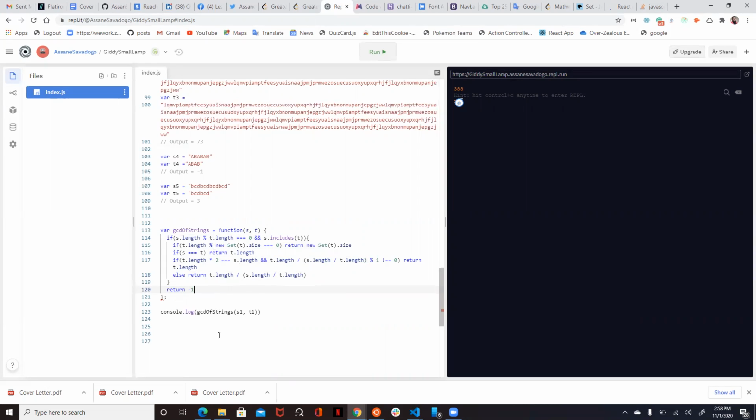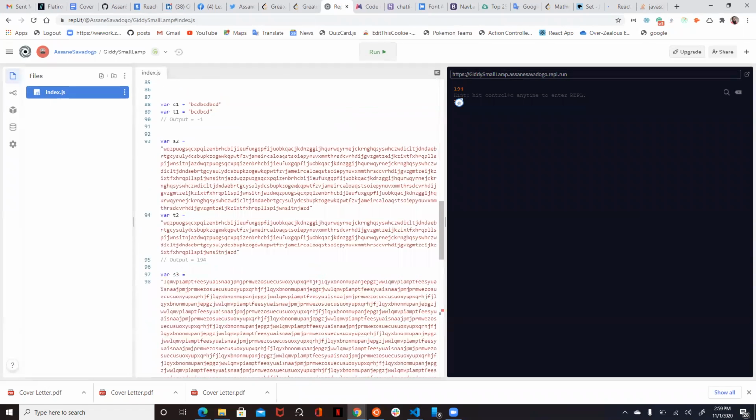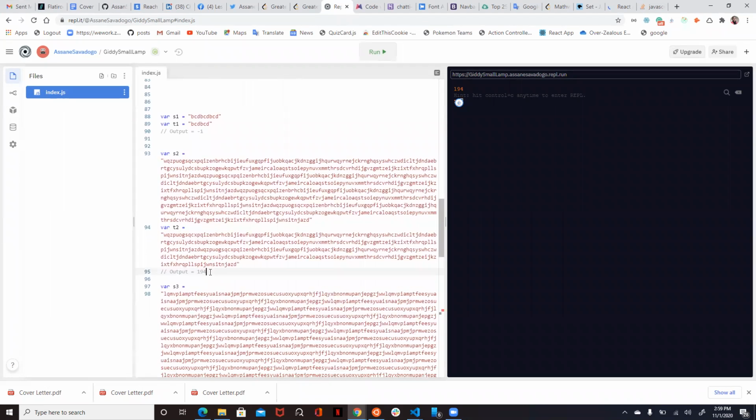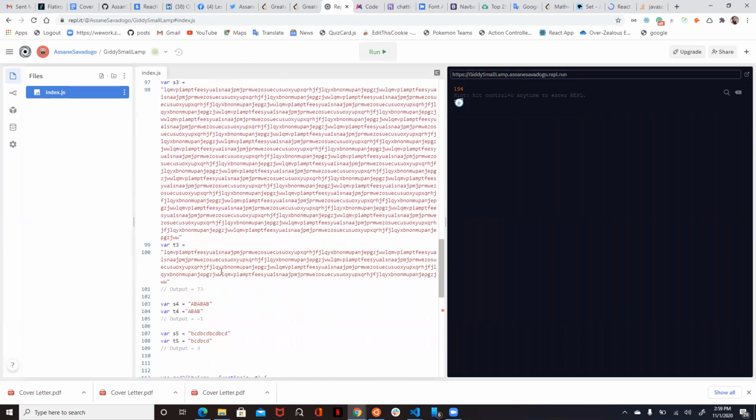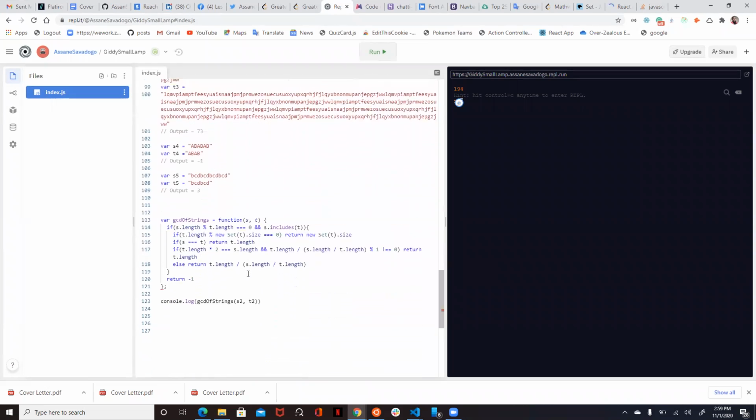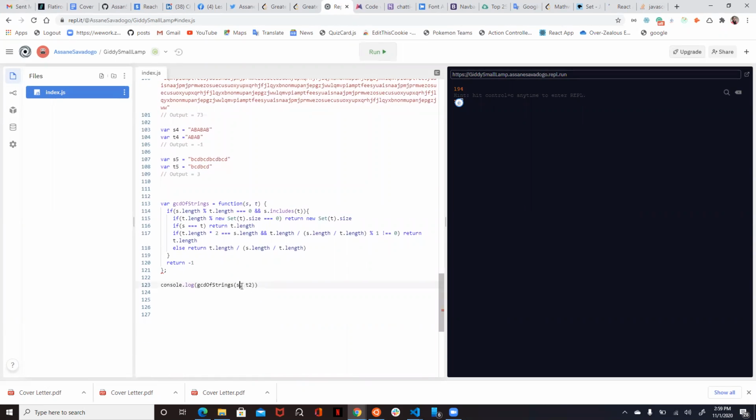So I'm going to run the test cases and see if all of them are passing. For the first one, we get -1. This is the expected result. So let's run the second test case. We get 194, which is the expected output also. Let's run test case 3. We expect 73. So we're getting 73 also.